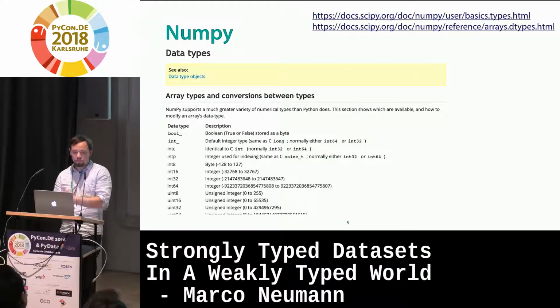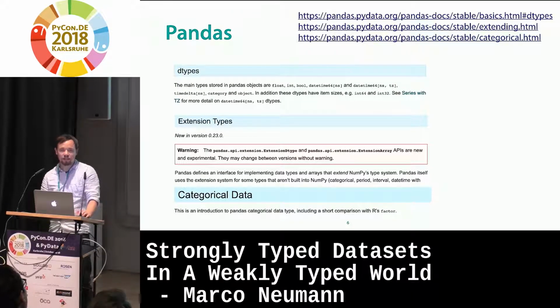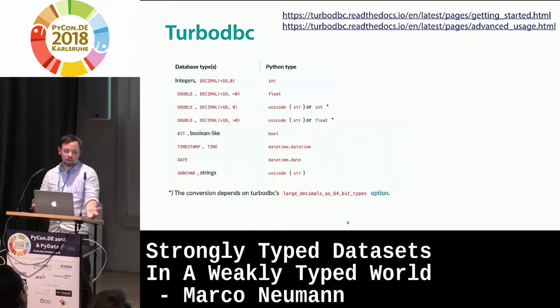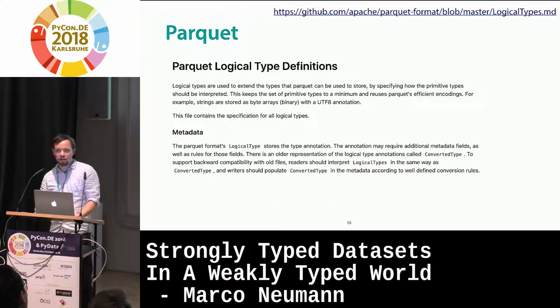Now, NumPy has a type system, and I'm going to upload the slides later and share them on Twitter and other social media, so you can get them as a reference. So NumPy has it, Pandas has it, and Pandas even has now an extensible type system. PyTorch has it, TurboODBC and the ODBC system has it, PyArrow has it, and Parquet has it as well. And now the question is, which type system do you want to keep as a ground truth, and how do you think about it?